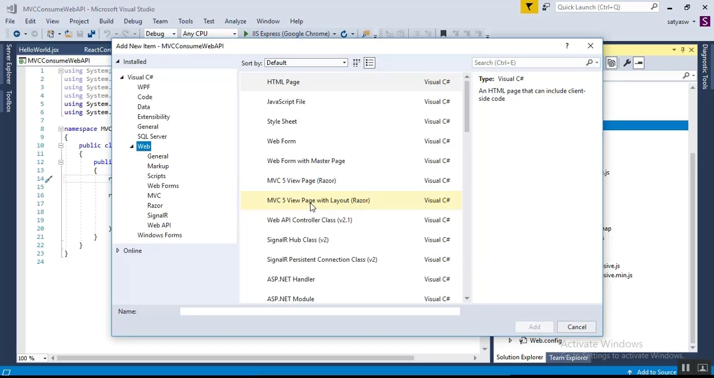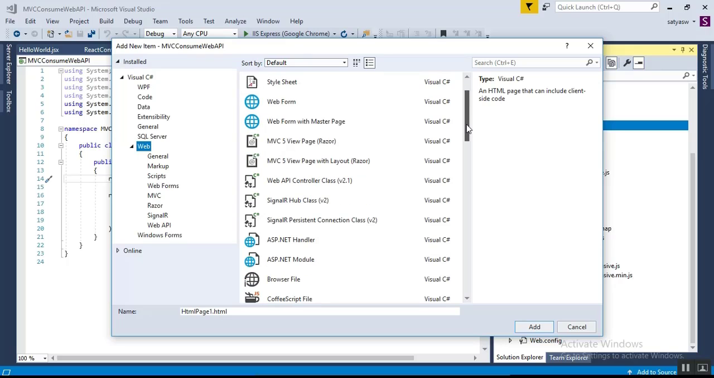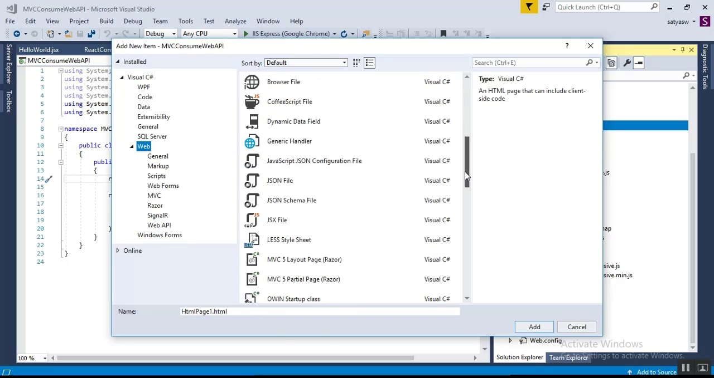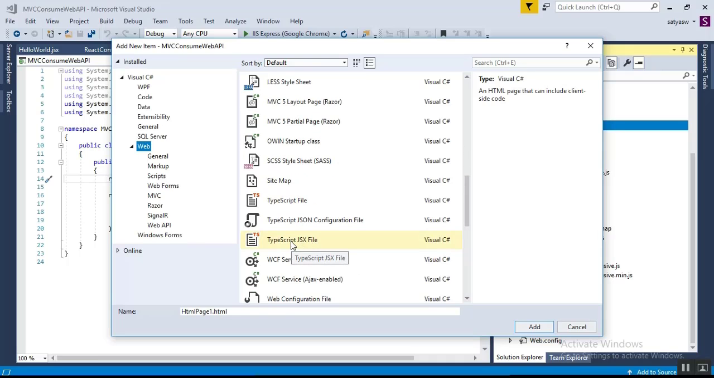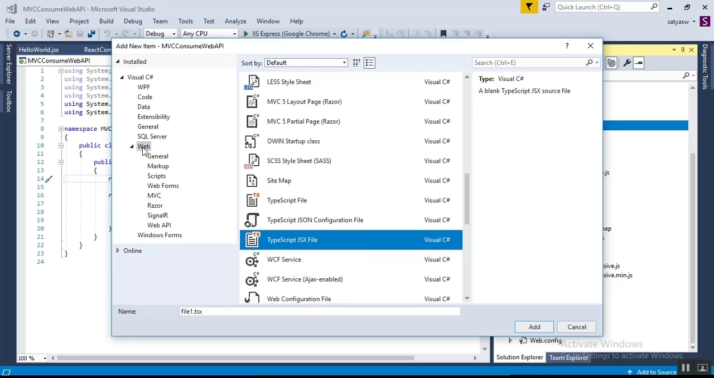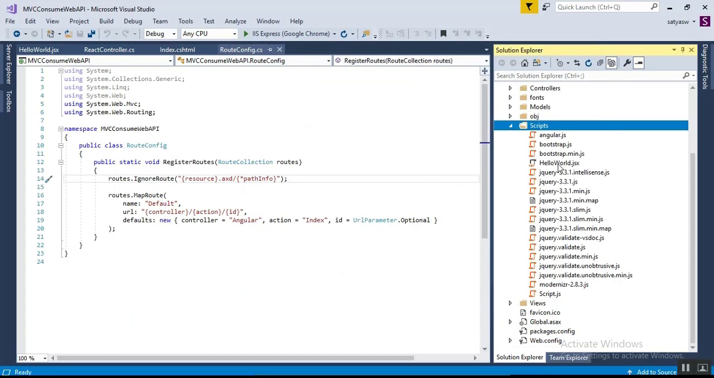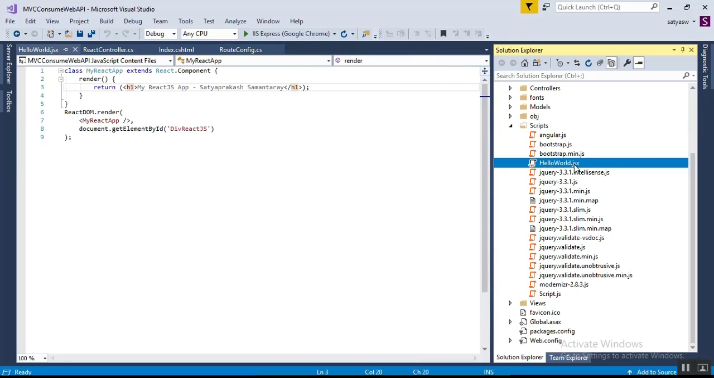Okay, so in the scripts folder inside the Solution Explorer, we need to find one file of type TypeScript JSX file. You should see here one file named TypeScript JSX File. This comes under Web. Once it is created, you name your file helloworld.tsx and click Add. Once it is added, this file will be created with tsx by default, but we need to rename it as a .jsx file.